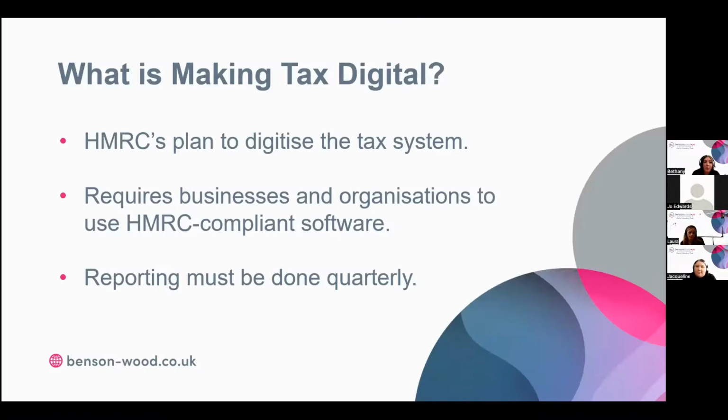So I'm going to be talking about Making Tax Digital for VAT. This is also known as MTD, and it's HMRC's way to digitise the system and make everything online. It requires businesses to use HMRC compliant software to record and report all VAT information, and the reporting on this must be done once every quarter.